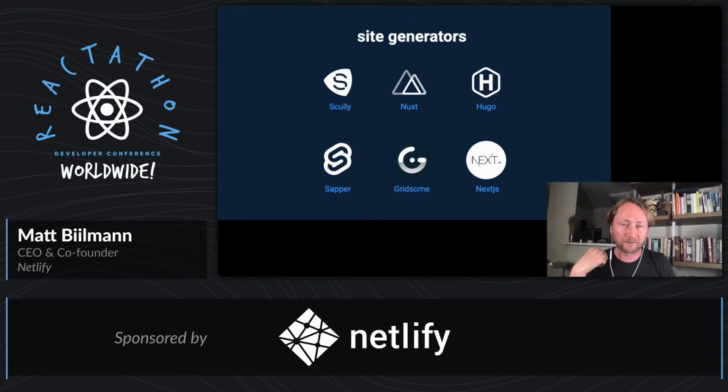Now, for this build step where we pre-build everything up front, we've seen this whole movement of different frameworks and site generators emerge. Tools like 11ty, or Scully for Angular, or Nuxt for Vue, Hugo as a really fast Go-based generator, and Zap or Gridsome, Next.js. If you go to jamstack.org, you can find a massive list of them.